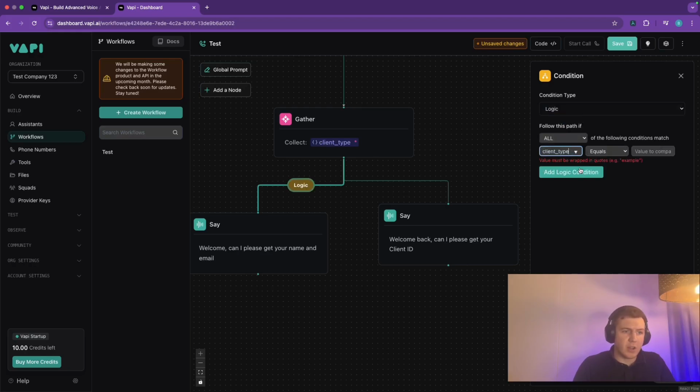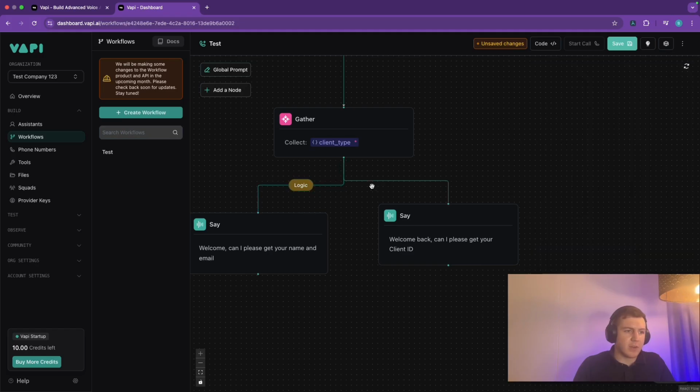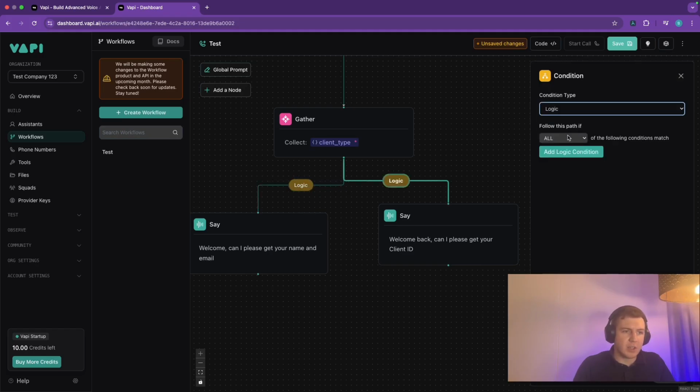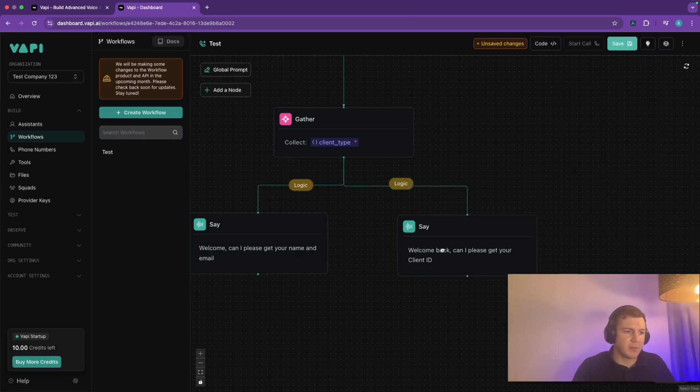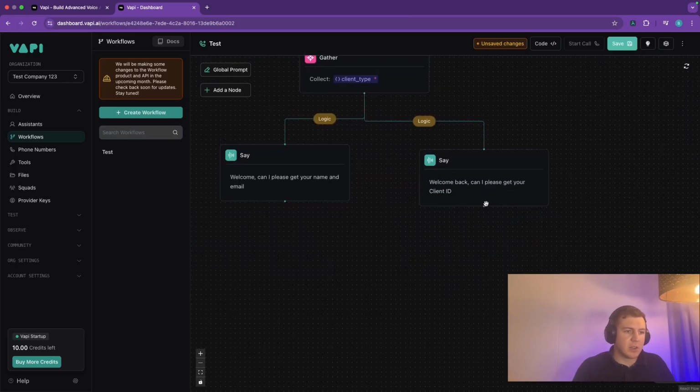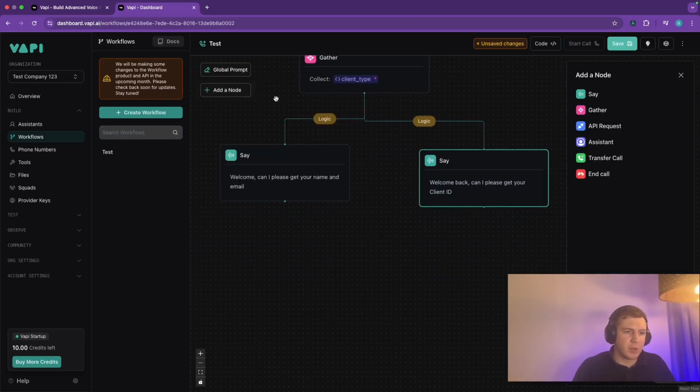So if the client type equals new, then we're going to follow this path. And then for here, we're taking a logic: if the client type equals existing, now we just need to put this in quotations for it to pick it up, then it will follow this path here. Okay, and you get the idea. As I said, you have different nodes we can do.